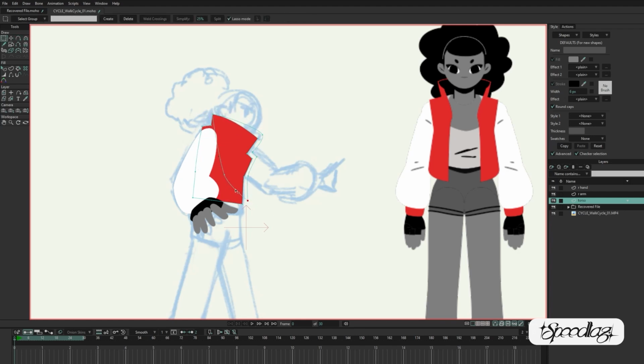So yeah, once I got that front arm in place, I started building out the other part of the coat. It's just kind of like a graphic design, like a really graphic shape that's just going to be the back end of it.